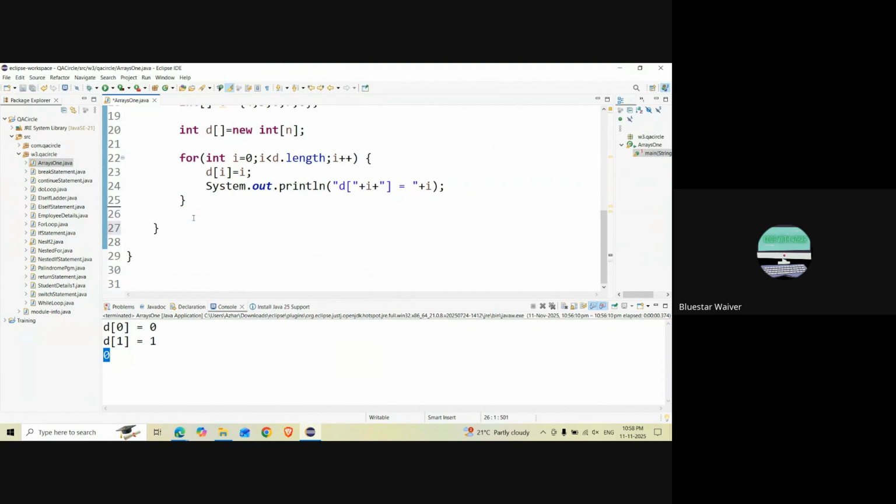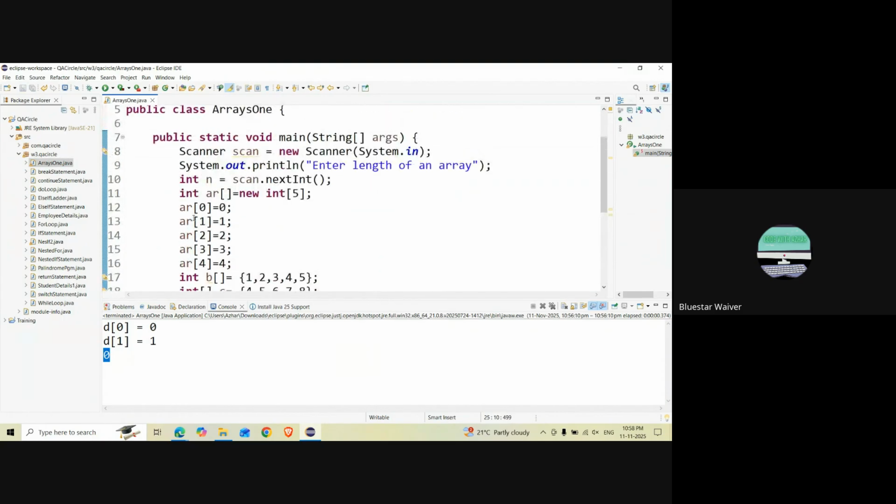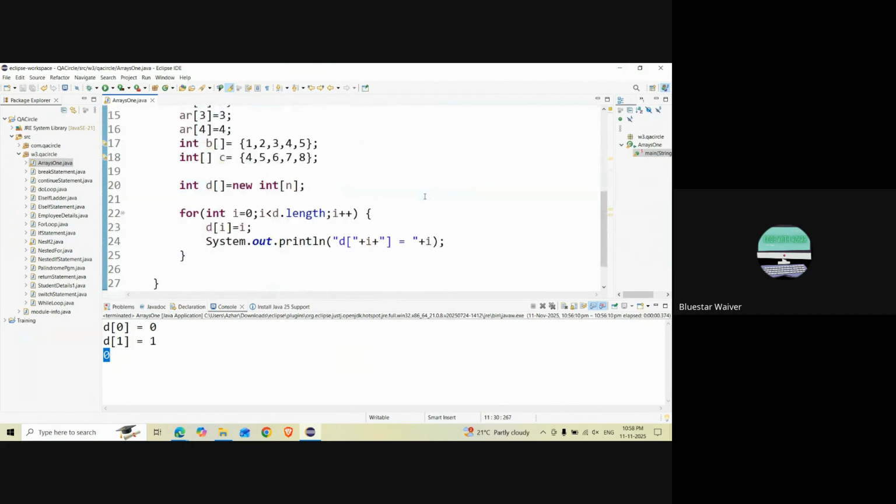So till now, no errors in the code, right? Everything is there, scan.nextInt is good. Try and catch we'll see later in exception handling, but for now there are no errors. Now let me run this. Enter the array length. How much length do you want? 3, sir. Okay, sure. Got the values.